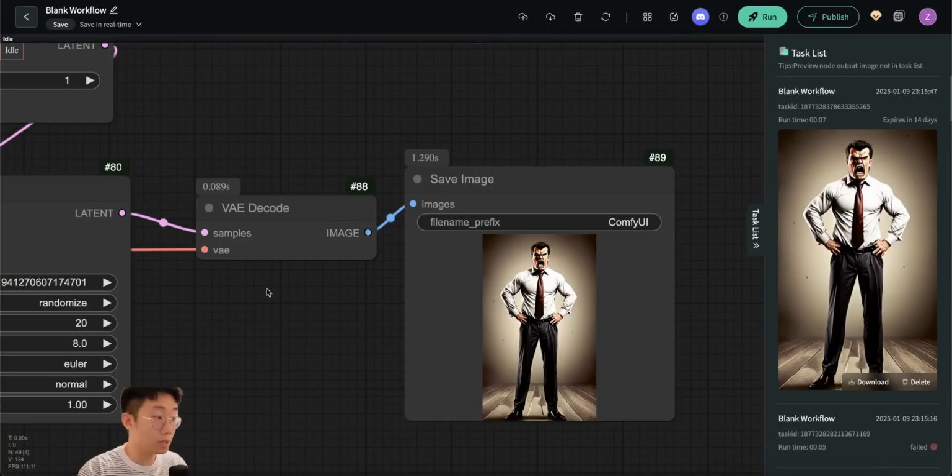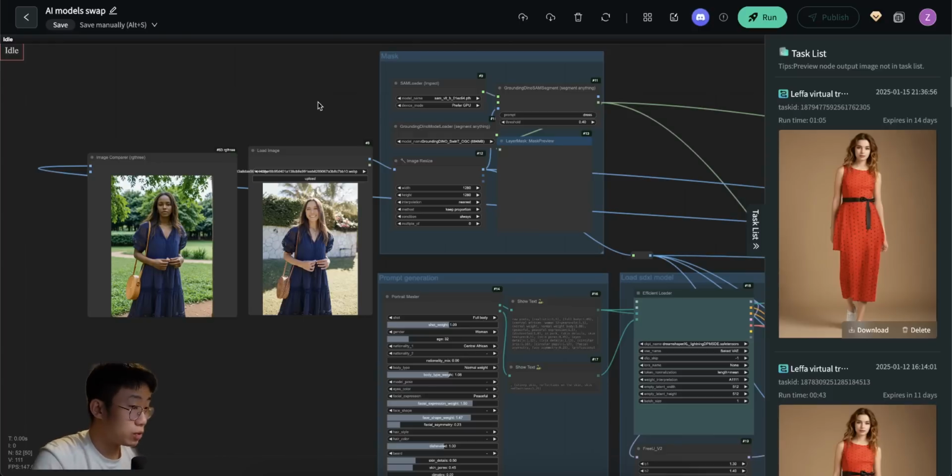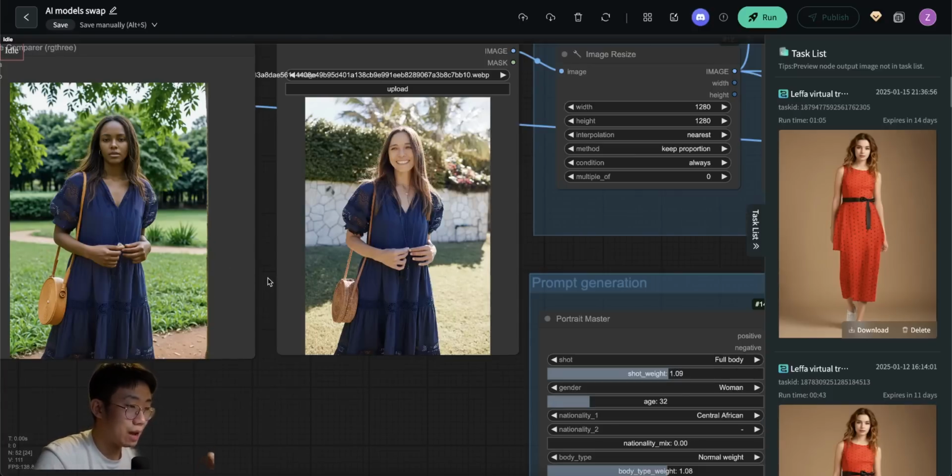And you can imagine this is very useful for our e-commerce specific use case, where you want to keep how the model looked before. So this covers basically the core concepts in ComfyUI for you to build complex workflows. Now let's go through a real world use case of how to build this type of AI model swap pipeline.